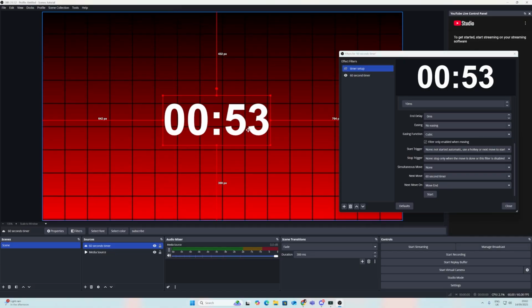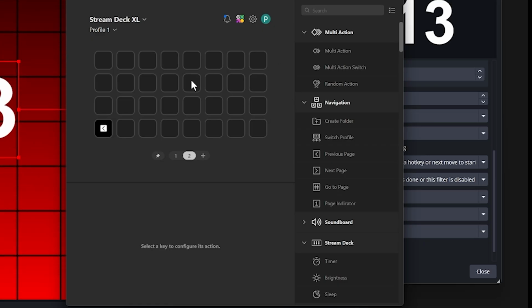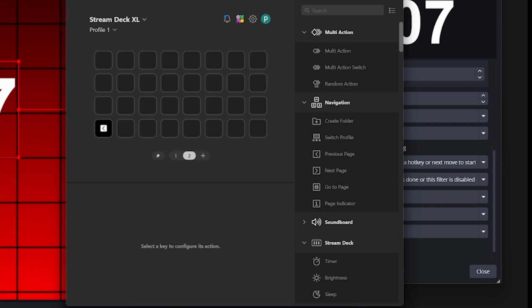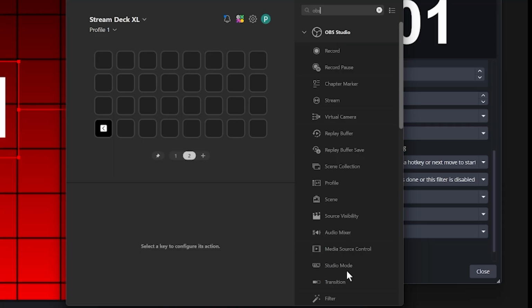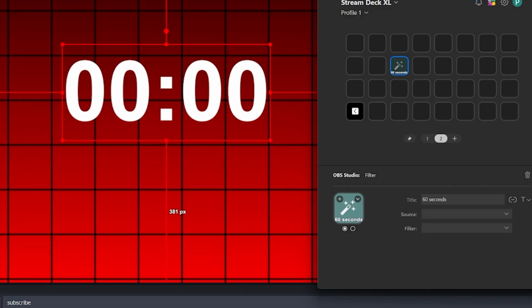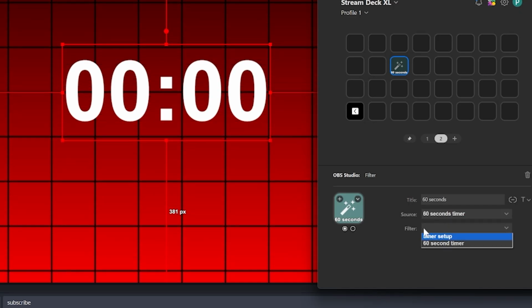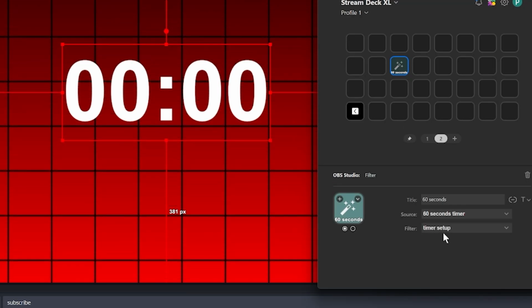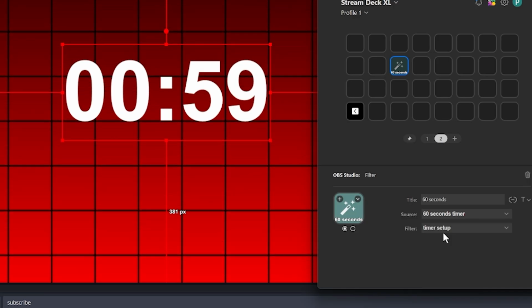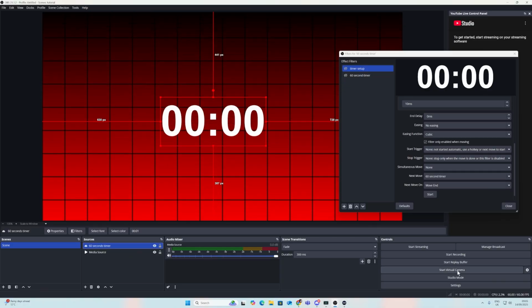If you have a Stream Deck, if I bring the Stream Deck up. So I brought the Stream Deck up. So to make this reset itself with a Stream Deck, you go to OBS. So you need the OBS Studio plugin for your Stream Deck. You go to filter, you call this 60 seconds. Source would be the 60-second timer. And the filter would be timer setup. So all you have to do then is click on the 60-second timer on your Stream Deck, and it will restart the timer. So that's how to start it with a Stream Deck.